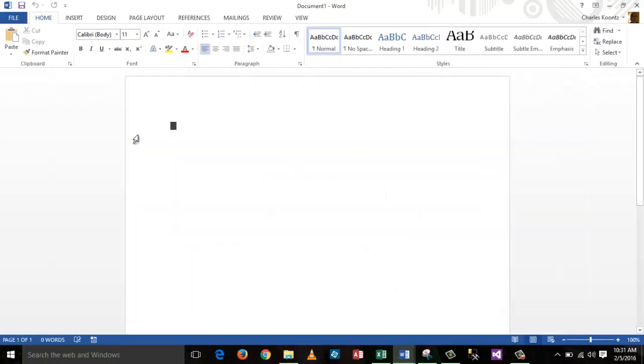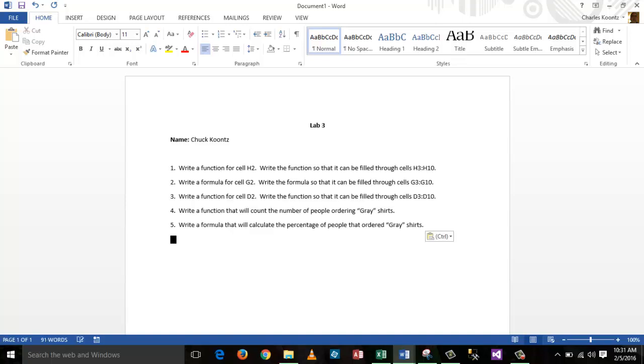blank Word document, and I will go ahead and put a heading up here at the top. So Lab 3, and my name is Chuck Kuntz, and maybe I want to center this and bold it, and maybe I want to bold this part of it. Hit the enter key a couple times, do a Control V, V as in Victor to paste.